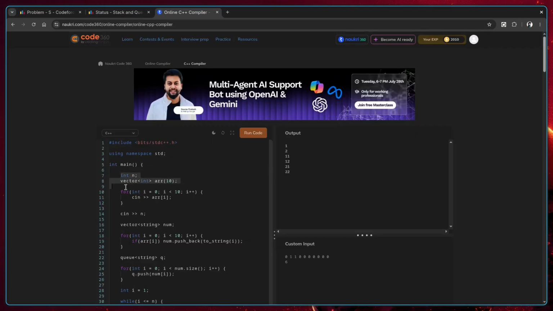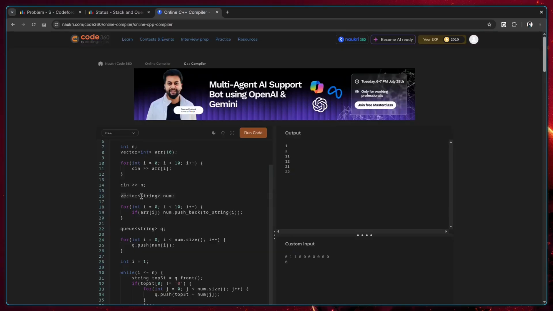At first I have taken the input, the array of 10 boolean integers, and the n. Then I have created a vector of strings, num. In this num, I am just pushing the digit if I can take the array of i, then I am pushing that number to my string array, because it would be very useful for you to reuse the strings as much as possible.